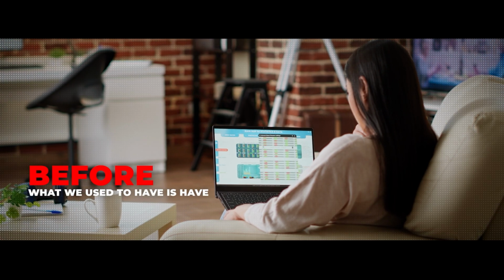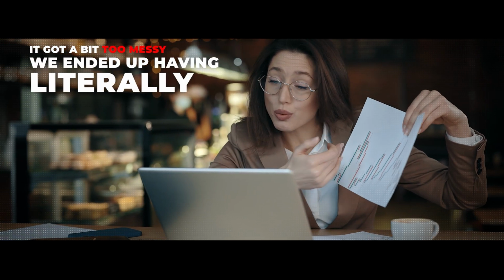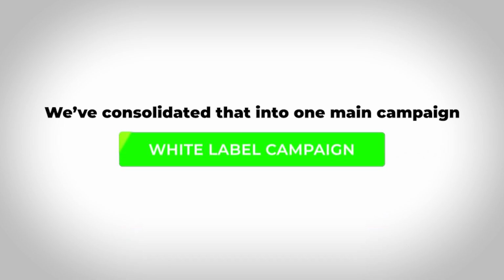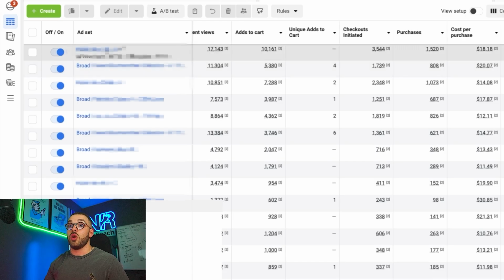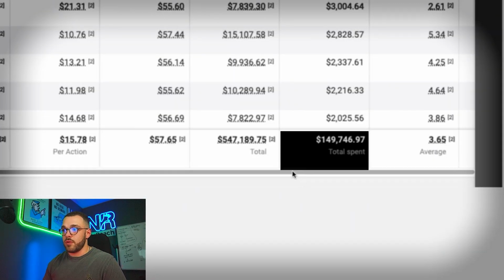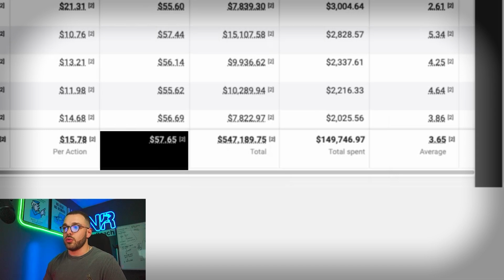Before, what we used to have is individual campaigns per white label. It got a bit too messy. We ended up having literally 60 campaigns. So we've consolidated that into one main campaign. This is our white label campaign where we're utilizing those collections, not only advertising on the brand's account, but advertising on the creator's account as well. And you can see this is where we're spending the most amount of money in the last 30 days. $149,000 was spent here on a $15 cost per acquisition with a $57 return on ad spend.